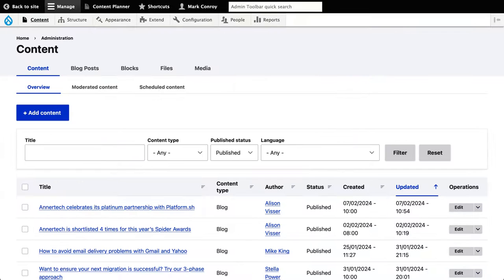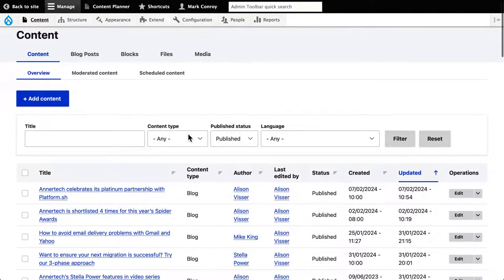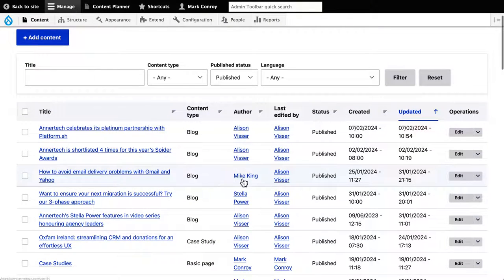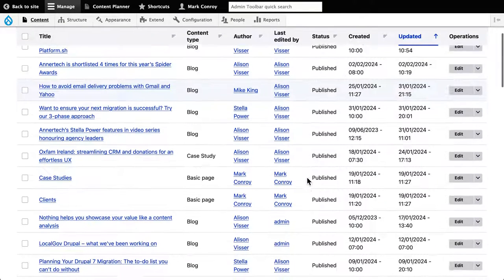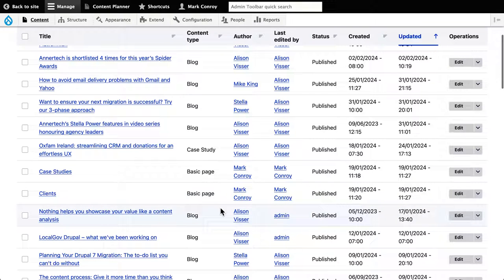Save the page, and we come back here and refresh. So we can see now that, for example, here, Mike King wrote this blog post, how to avoid email delivery problems with Gmail and Yahoo, but Alison Visser was the last person to update it. That's it. It's pretty simple. Alison created this and the admin has updated it.